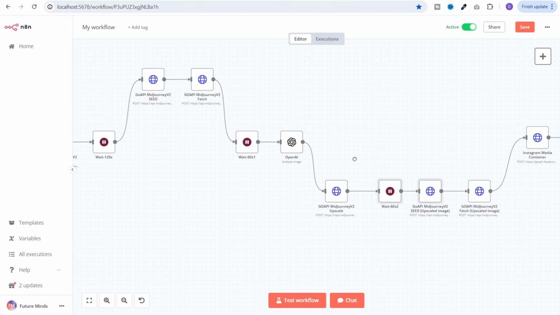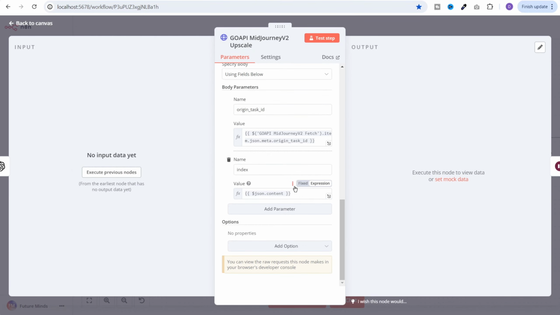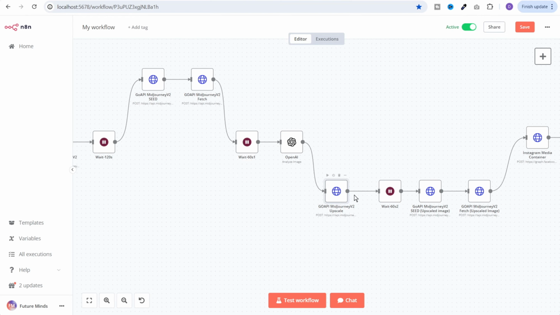Then in the next node, we make another call to /upscale and we pass the index of the image that we want to upscale. So we received this index in the previous node and we pass it here. And the original task ID. Once we do this, we get a task ID. And then again, we need to wait for 60 seconds because MidJourney will take some time to upscale that image.